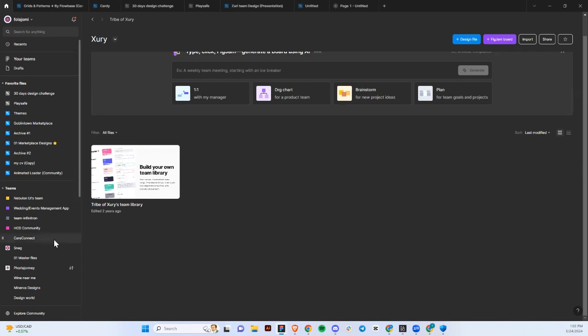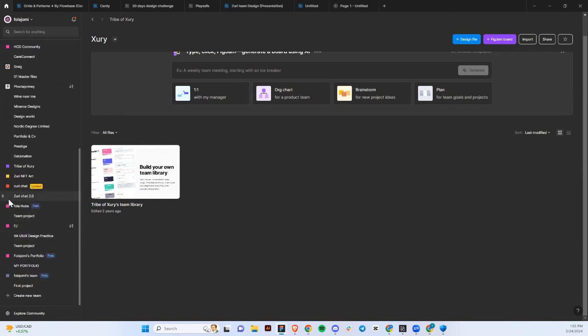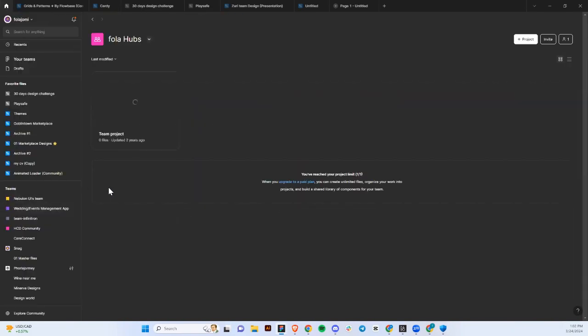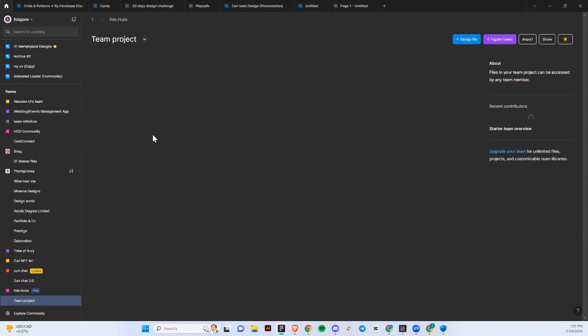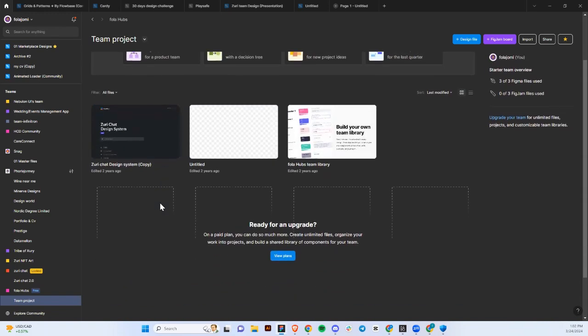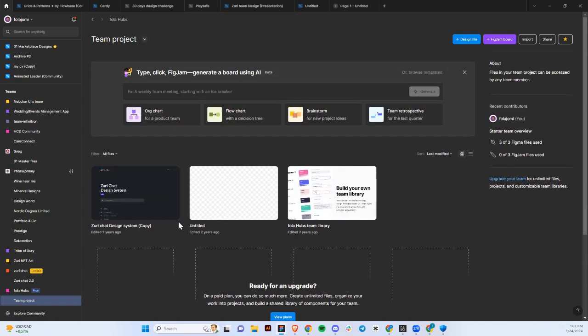You can easily use the regular free project. As you can see, this is a free file. And on the free file, you can easily create, as you can see, I have 3 files already. And if you don't want to put anything in Teams at all, one thing with Figma is you don't necessarily need to put everything under a team.